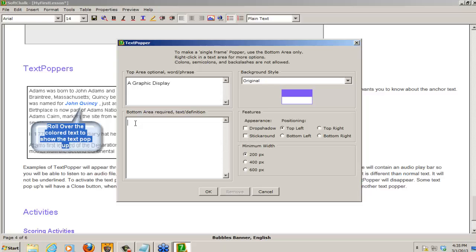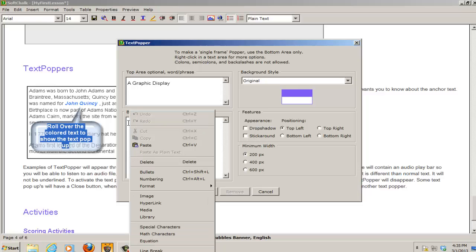Well, if you try to choose Insert from the menu bar, as we've done previously, it does not work. The only method we can use to add an image inside of a text popper is to point where we want the image to go and then right mouse click. That pops up a menu. We want to select image from that dialog window. We now want to click on the Select Image button.